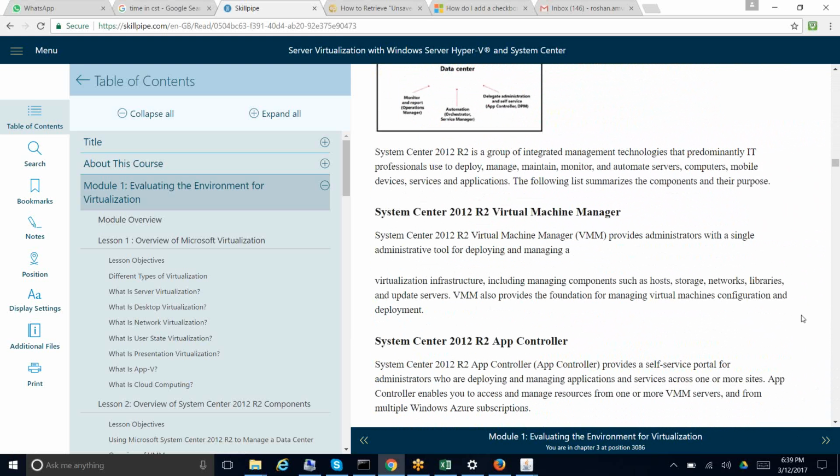So System Center 2012 is a group of integrated management technologies that IT professionals use to deploy, manage, maintain, monitor. These things you can do using System Center 2012: deploy a virtual machine, manage a virtual machine, maintain a virtual machine, monitor a virtual machine, and automate servers, computers, mobile devices, services, and applications.